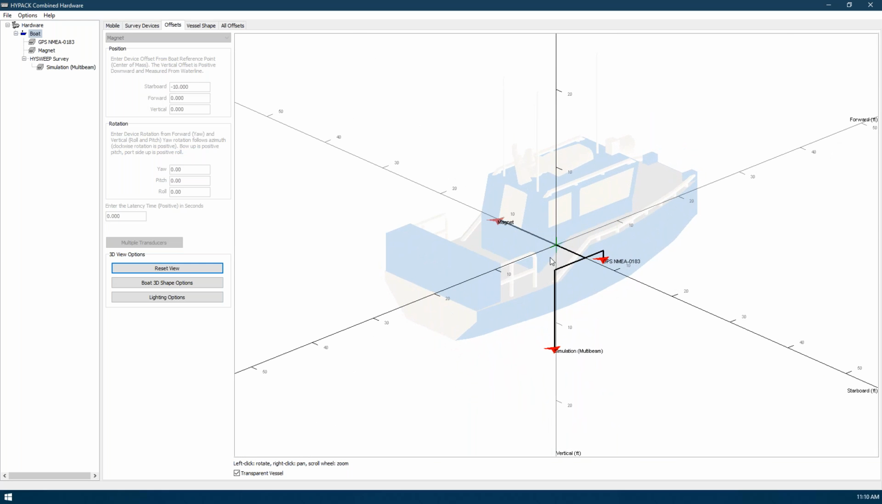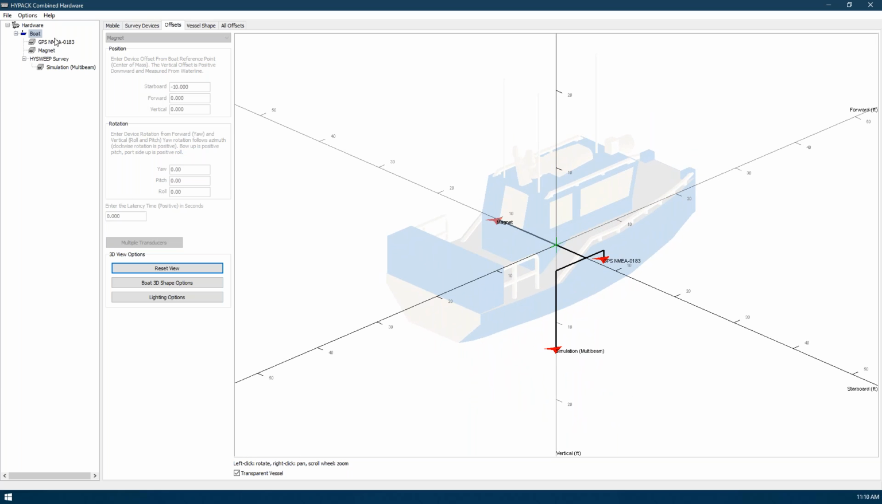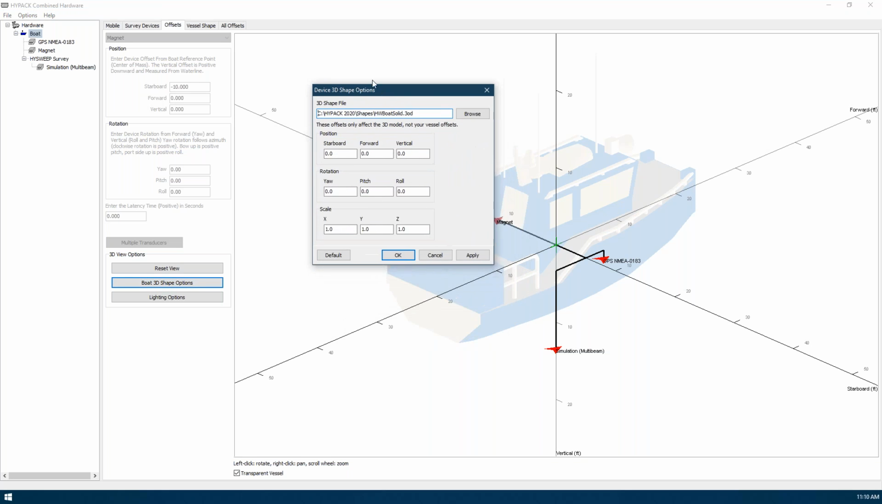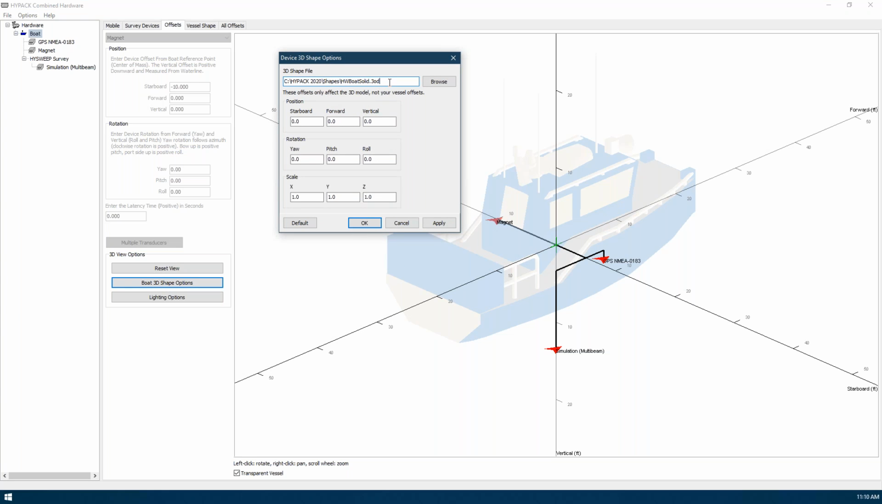So let's spin this around so we get a nice angle here. One thing you might notice is that all of these options are grayed out, and that's because we have the boat selected along the left. So the boat does not have any offsets. So what we can do is click the Boat 3D Shape Options button here. And that pops up this little dialog box. And like I mentioned before, you can choose a new 3D shape to represent your boat. You can change the position, rotations, scaling for the boat.